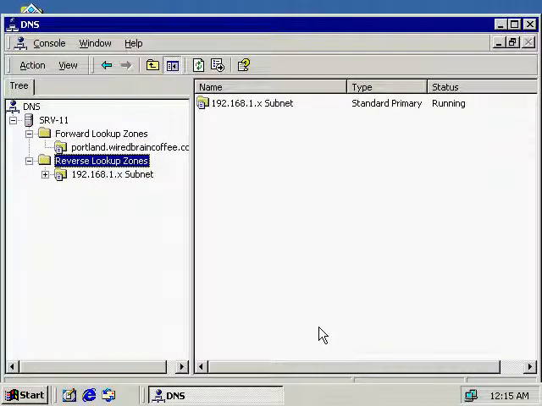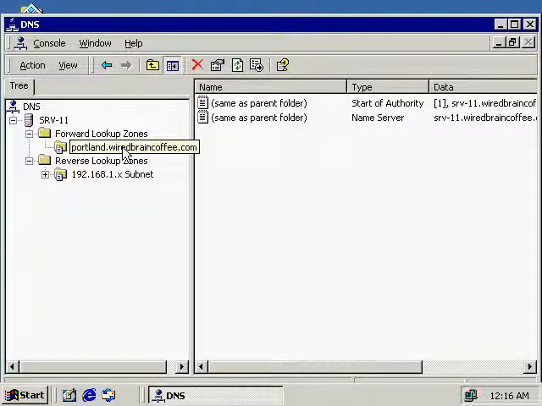So that portion there is fairly straightforward, and what we've done so far, we've done everything that's necessary to delegate authority down to this computer, and SRV11 is now capable of resolving any host names to IP addresses for records that exist within Portland. Okay. Our next challenge, though, we don't have any records even in here, so that would be the next thing that we'd want to work on.